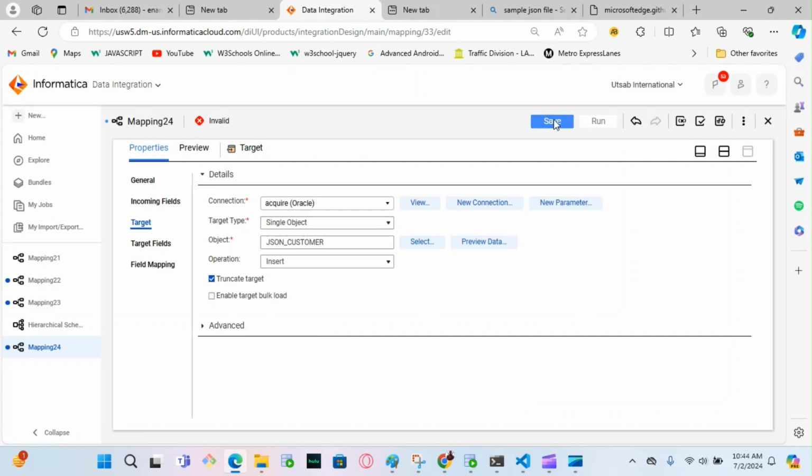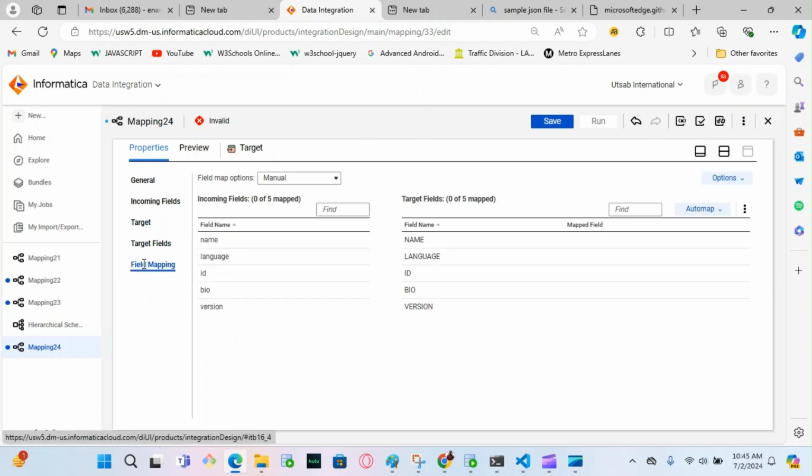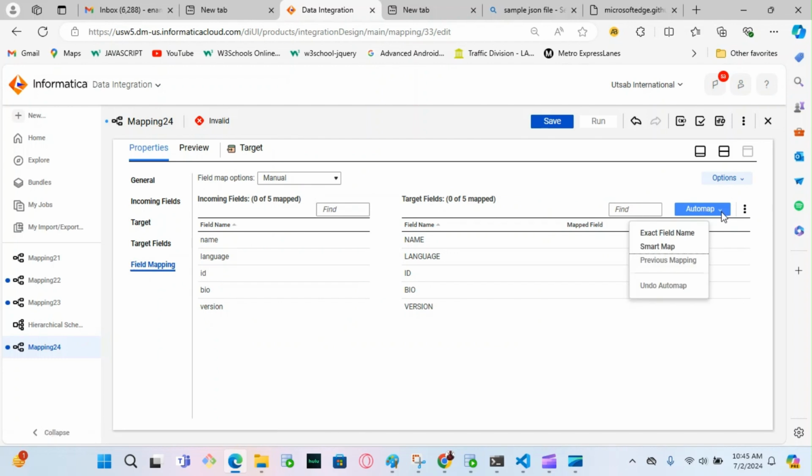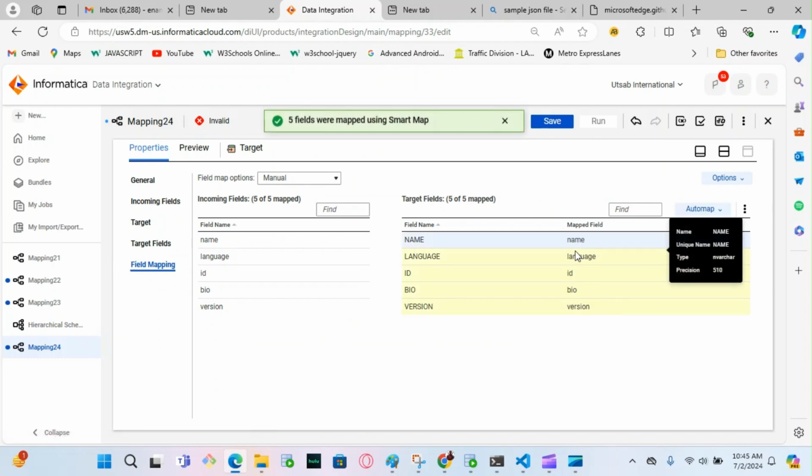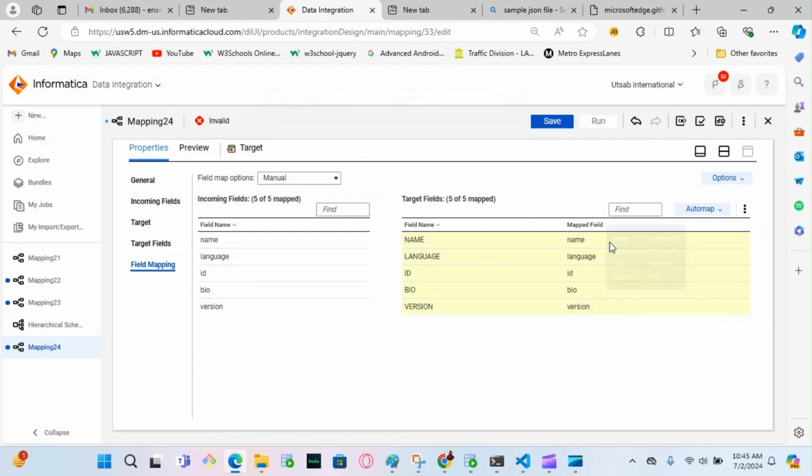So let's save it. Oh no, I have to do the field mapping. So it says manual, and over here is the auto map. So over here I'm going to choose smart map, and it does automatically for me. This is a cool feature in IICS. I really loved it. In projects you will sometimes face 150, 200 columns. So it's very difficult to do in PowerCenter. But with IICS you just hit auto map and it will do most of the hard work for you.